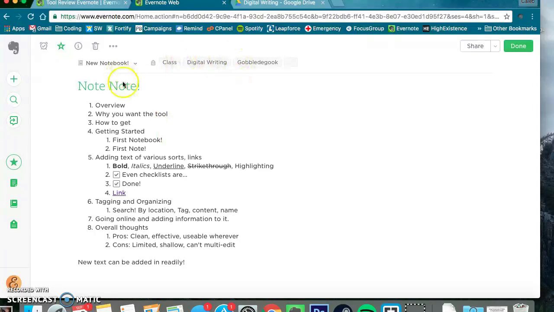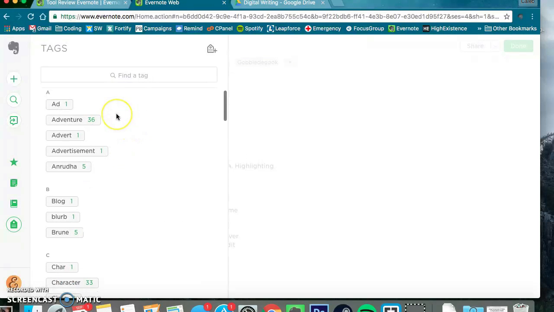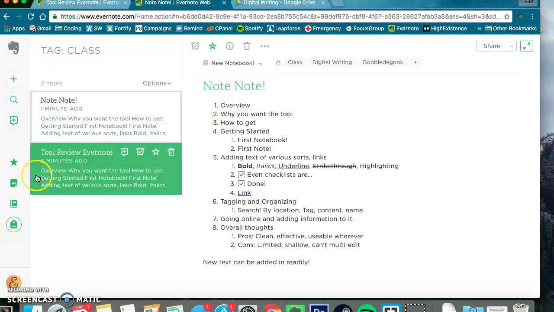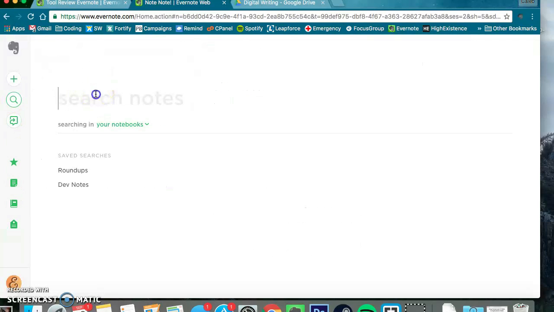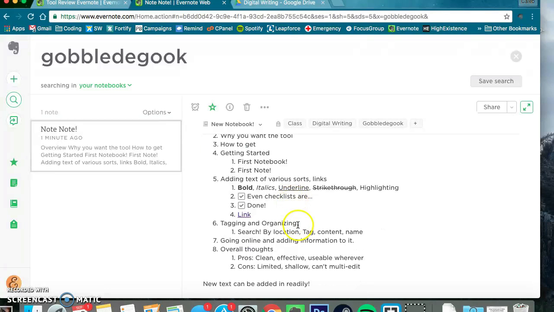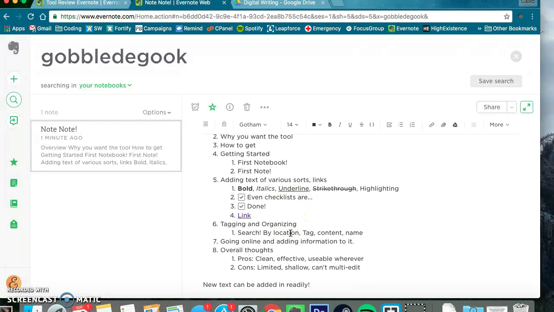And now that we have those, they're also searchable. They're searchable in two main ways. One, you can go to tags and then find, here's class. And then there's our note. But you can also go to search. Now the word gobbledygook is probably not going to show up very often, but it does show up here. So if you want to find something quickly, if you want to find a topic or group them by an idea, you definitely can do that. It's extremely powerful.